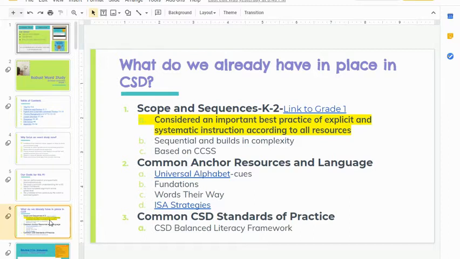We have a lot of things in place already here in the district that I wanted to lift up. Most importantly, we have scope and sequences in K-2. And as I've done my research review, scope and sequences are considered a best practice of explicit and systematic instruction according to all the resources. So we're in a good place.